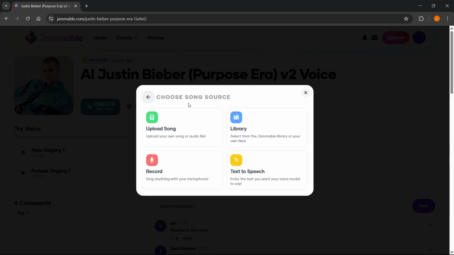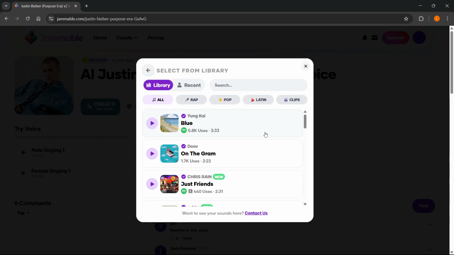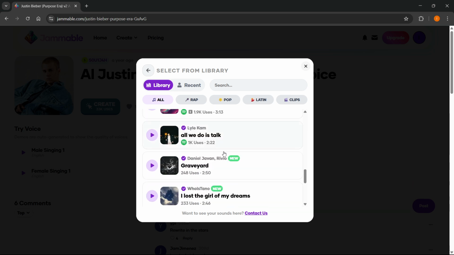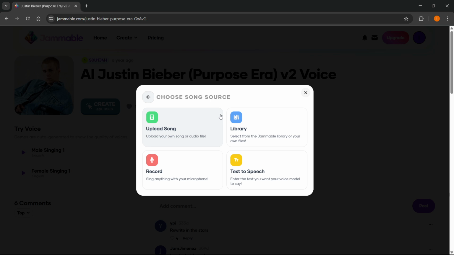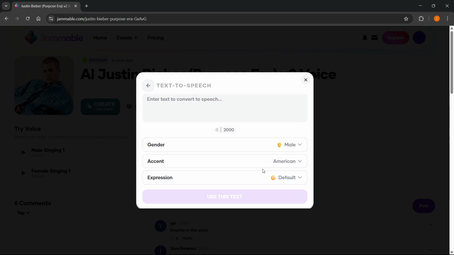So I'm going to click on over here. Then you can either upload your own song or audio file, which will basically make the AI cover with this person's voice to your song. You can select it from Jammable's library over here, so you can scroll down and see the wide library they have, and select one of the songs from here. You can record it yourself right now, so you can sing anything with your microphone, or you can enter in the text that you would like your voice model to say or sing.